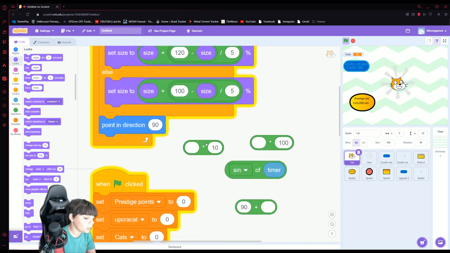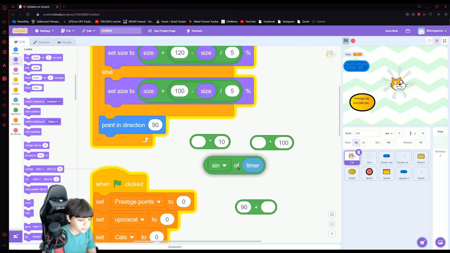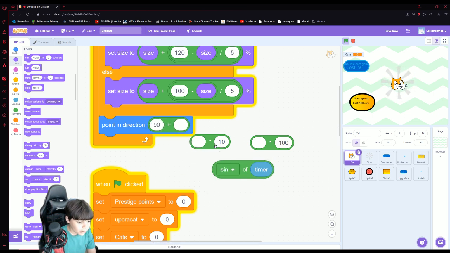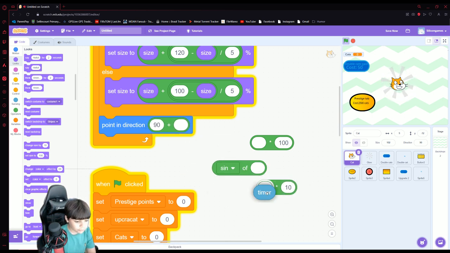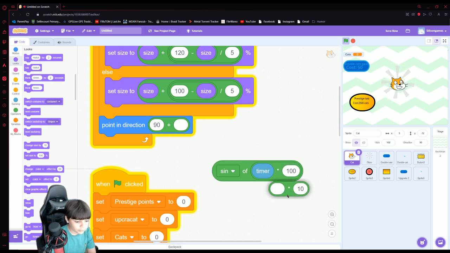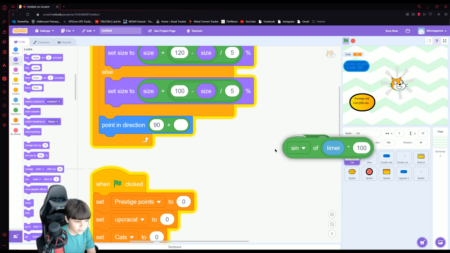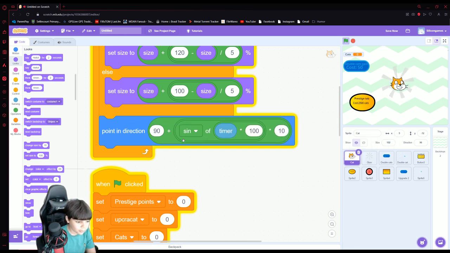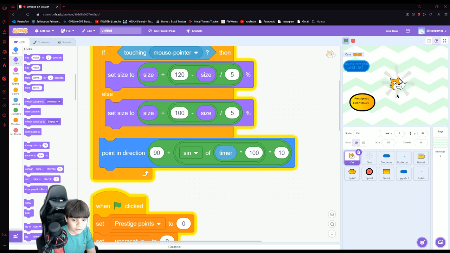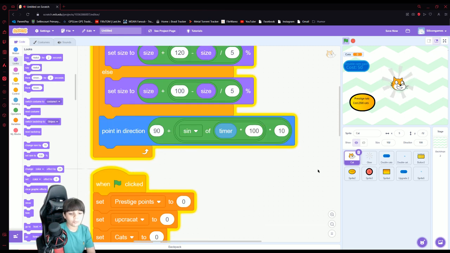Now that you've done that code, you need to do this. Point in direction 90 plus spin off timer times 100, and then you times all of that by 10. And if you do it right, you'll see that the Scratch cat is moving its head around. The smooth movements and the smooth size is done.